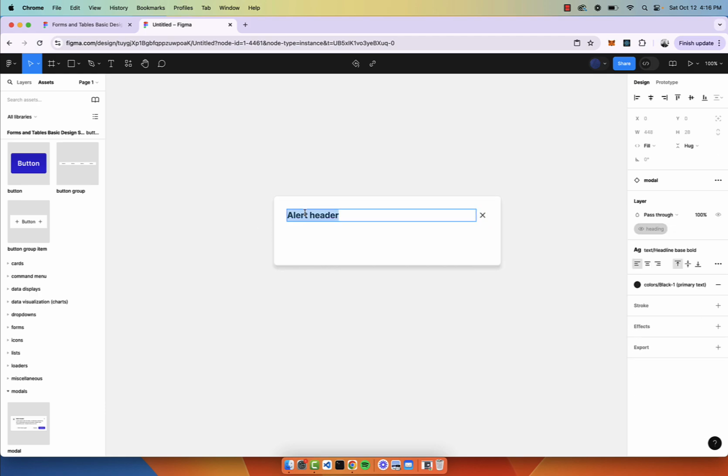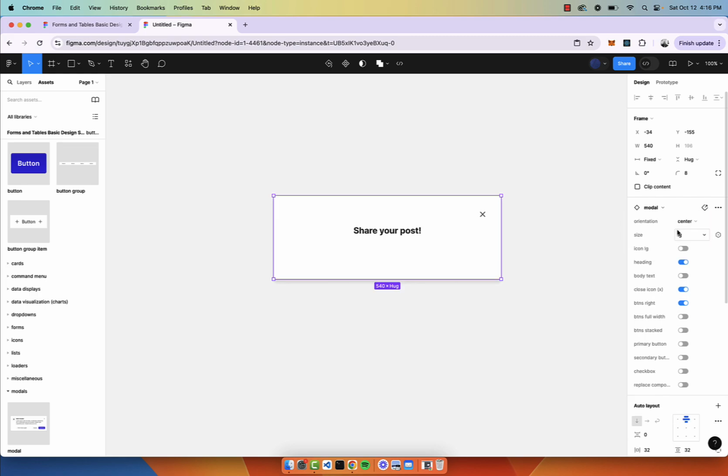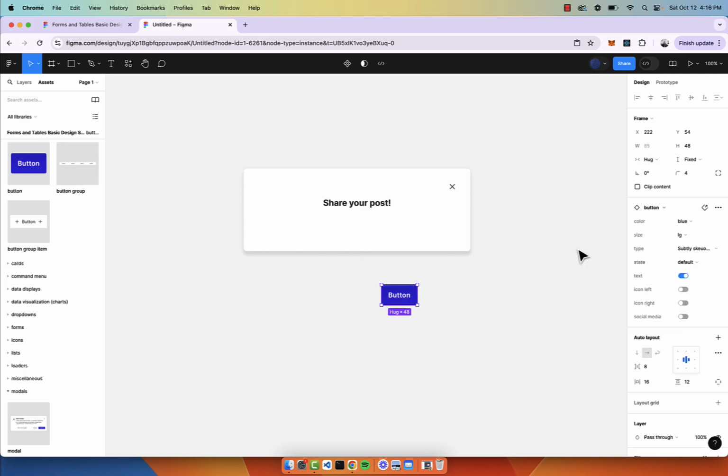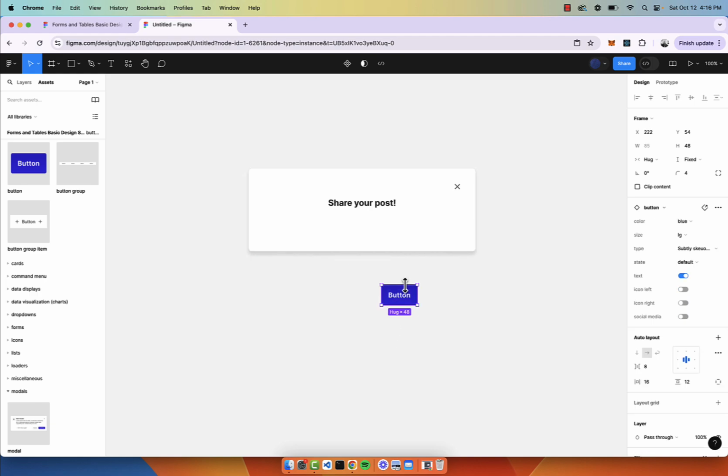And we're going to say share your post. And we're actually going to do the orientation to be centered. Okay, so we have this. And now we're going to drag out a button. And since this is large, we'll keep this as large.